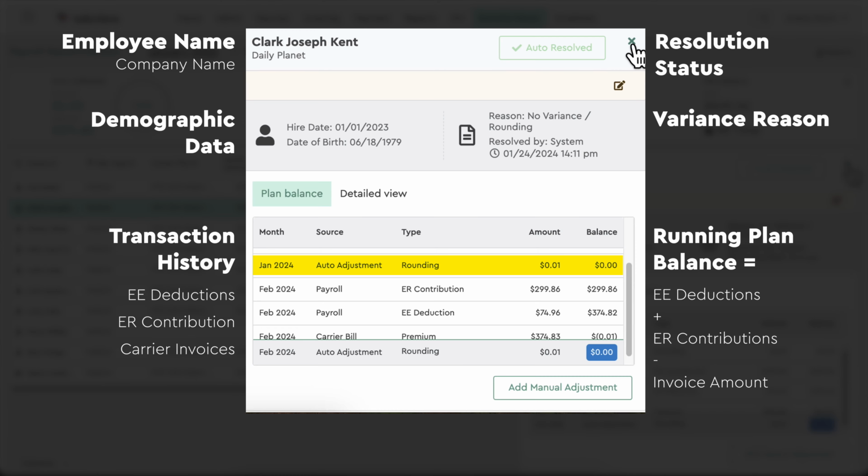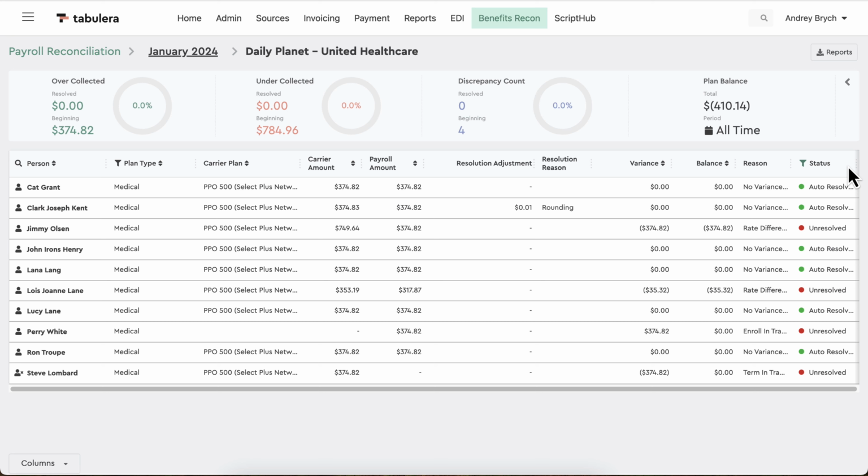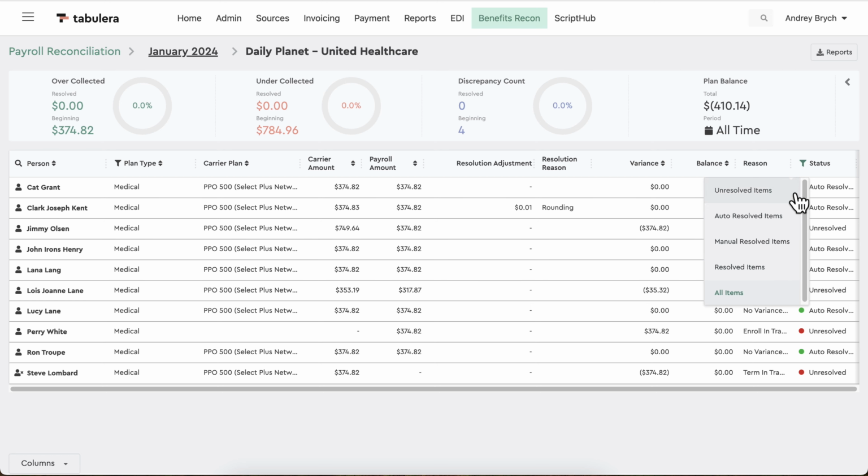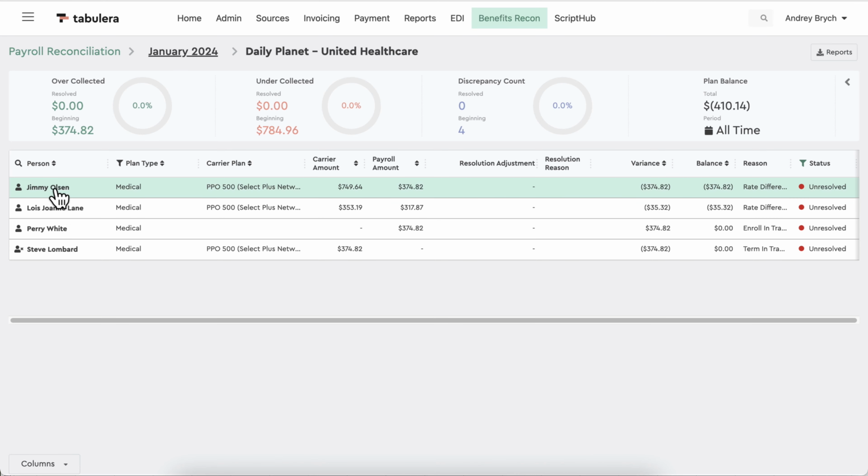Most transactions can be auto-resolved by the system, but manual adjustments may be necessary in certain cases. Let's examine a few of these cases. Click on the Filter funnel at the top of the status column to filter for only those transactions that are unresolved. You'll notice 4 transactions marked with a red dot and a status of unresolved.